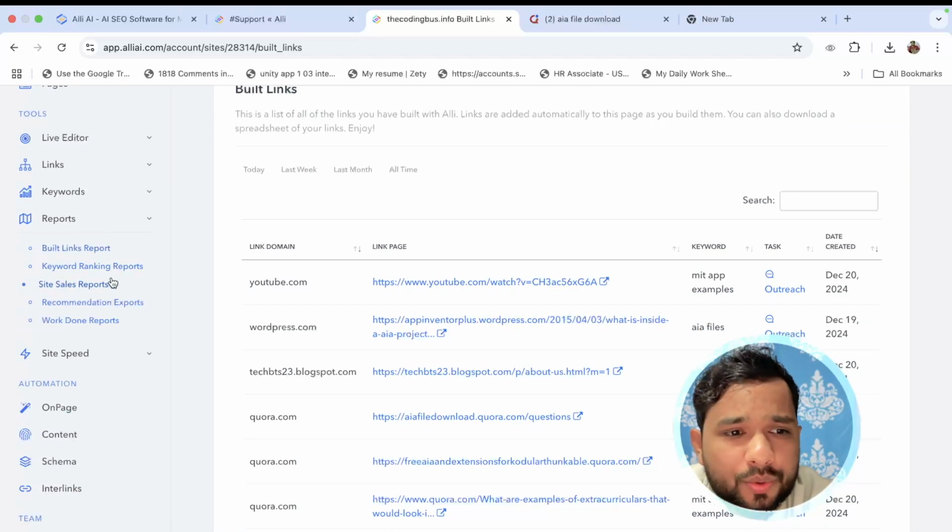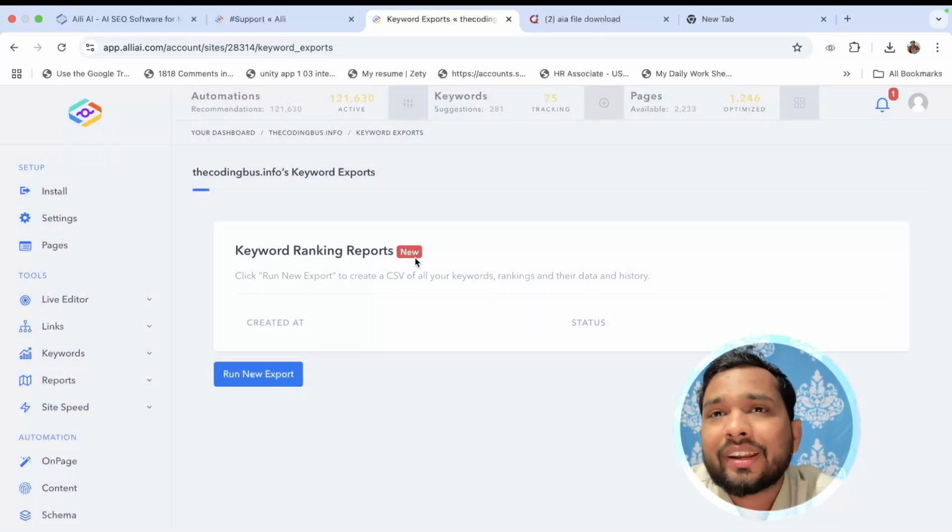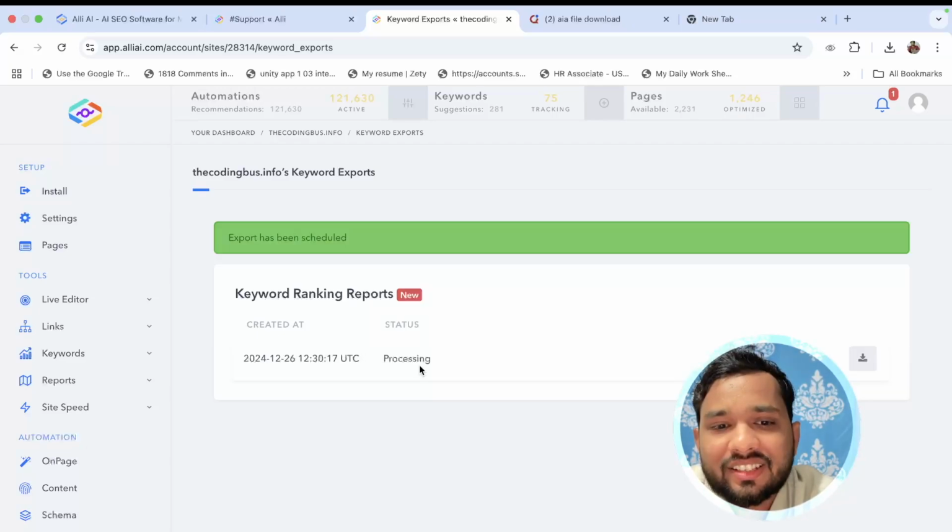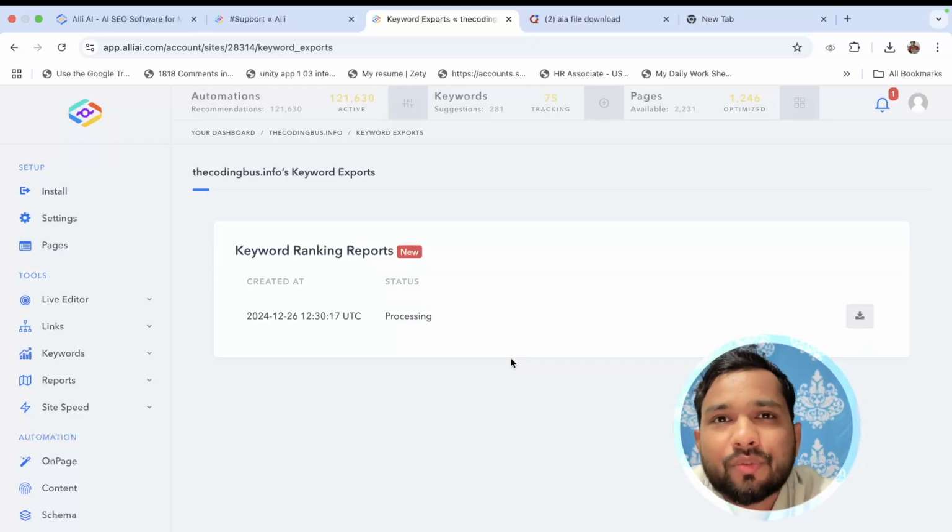You have a lot of options like keyword ranking report, site sales report, and a lot of reports you can download from this tool. To create a keyword ranking report, you just need to click on run new export and it's just processing. After processing, you can download the keyword report from that tool.